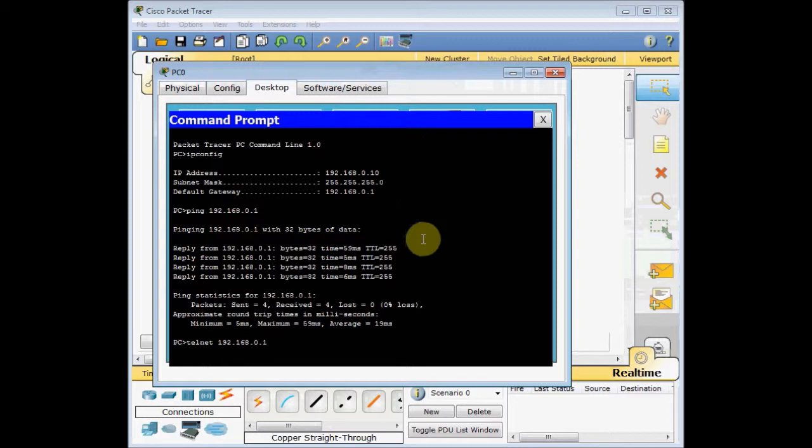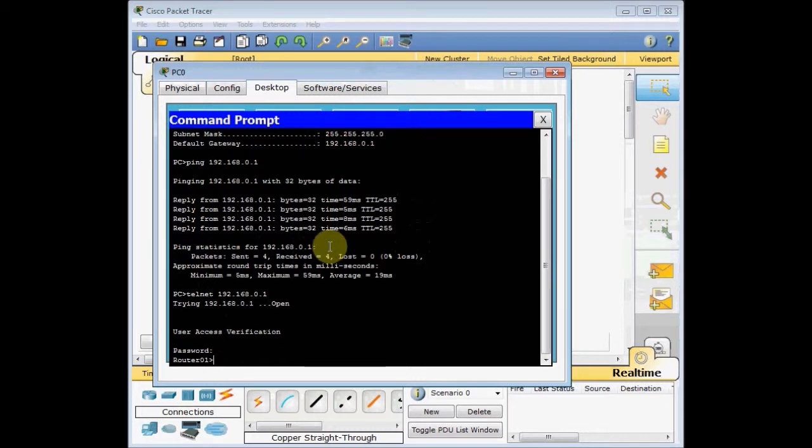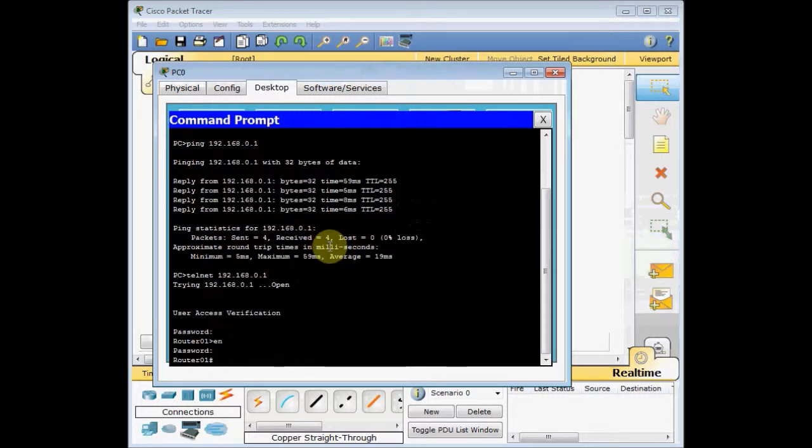Telnet 192.168.0.1, and when I press enter, you can see the router asks me for authentication, and I should type the password for telnet, which we set as Cisco one. Then we are in the router, and we can enable this device, and it needs the privilege mode password, which is Cisco, with enable secret.